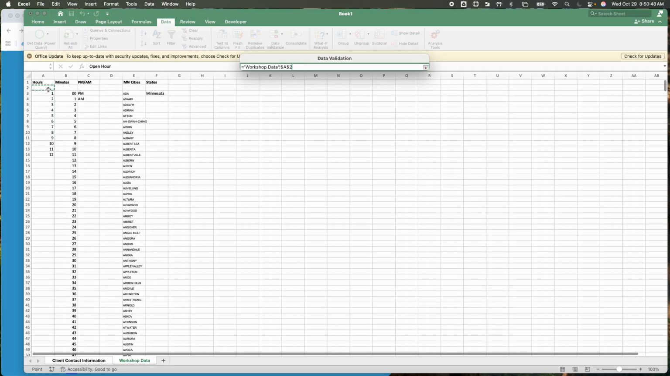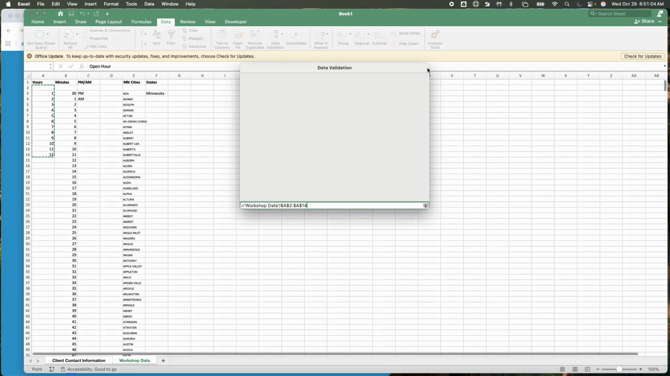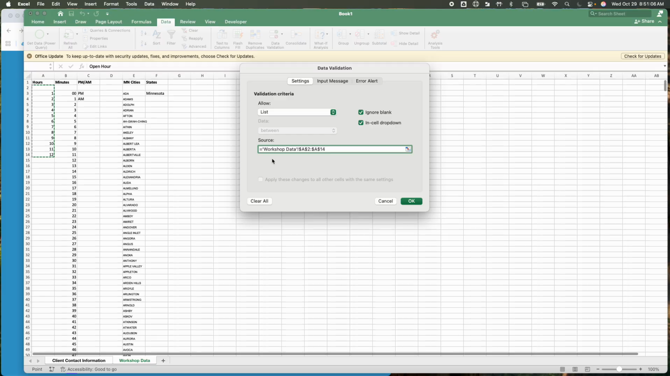So we're going to click cell A2 and drag down to cell A12. We want to make sure the first one is blank. When we have this information highlighted, we're going to click this icon right here with the red arrows. Now we know that the information on this list is going to be the workshop data, that's the name of this tab, and it's going to be this information right here, cells A2 to A14.